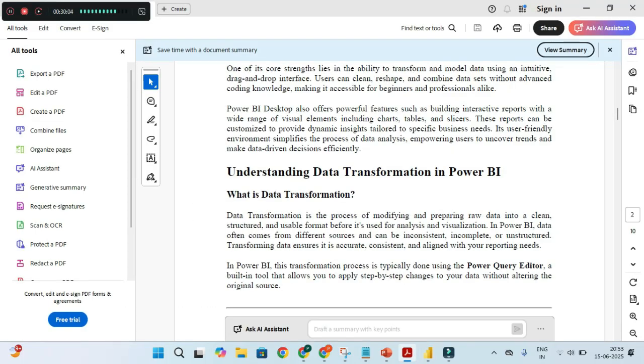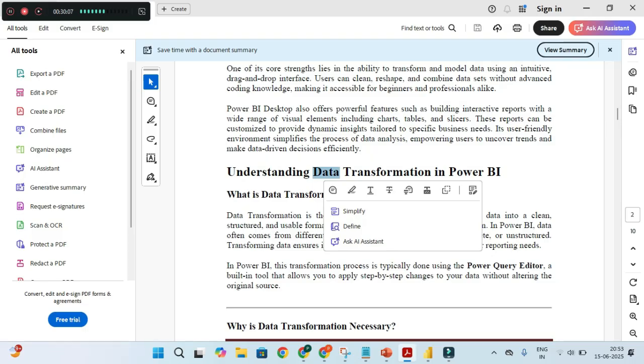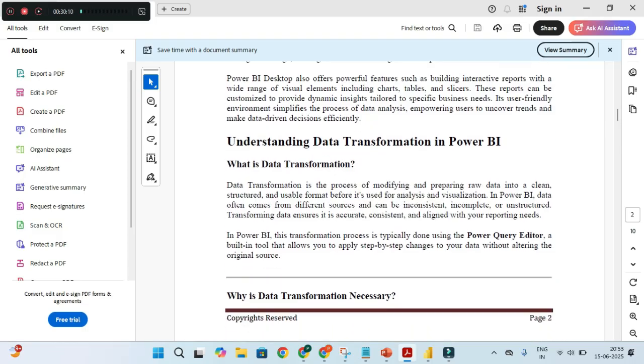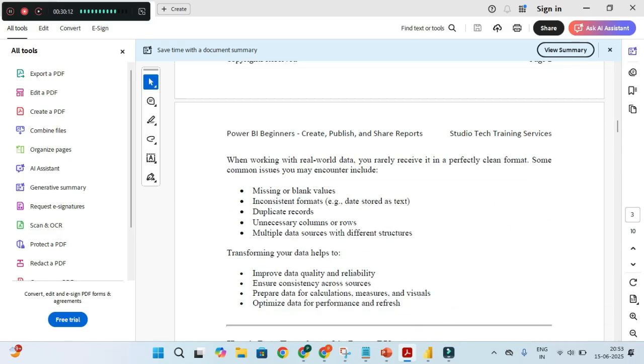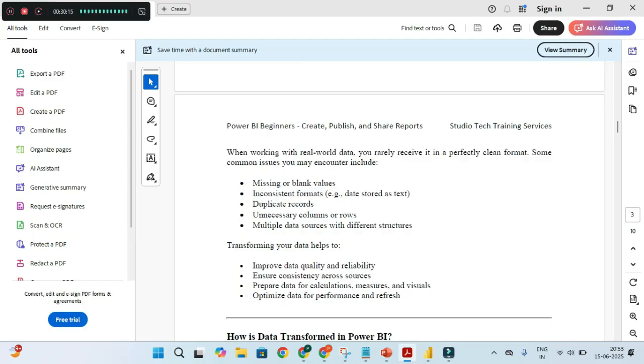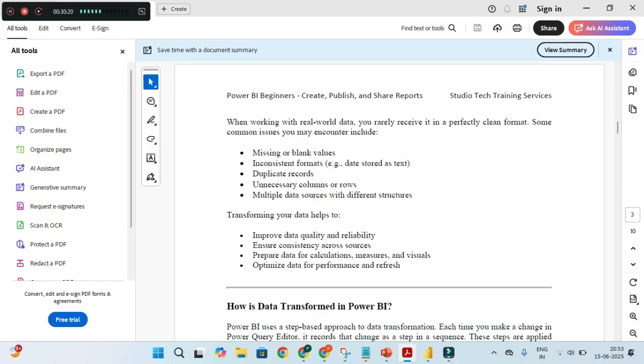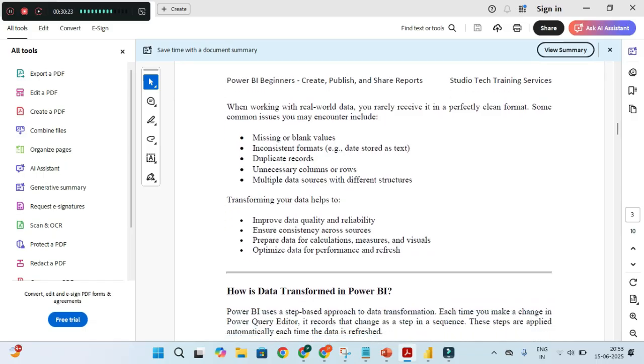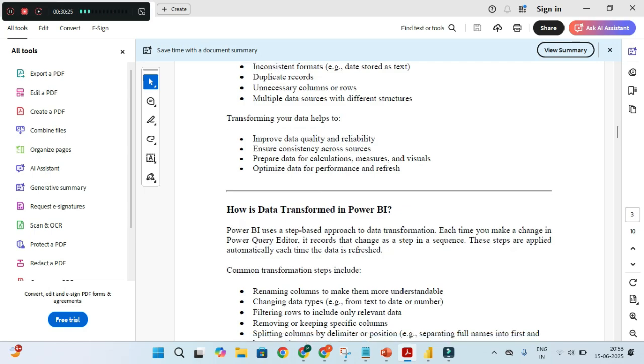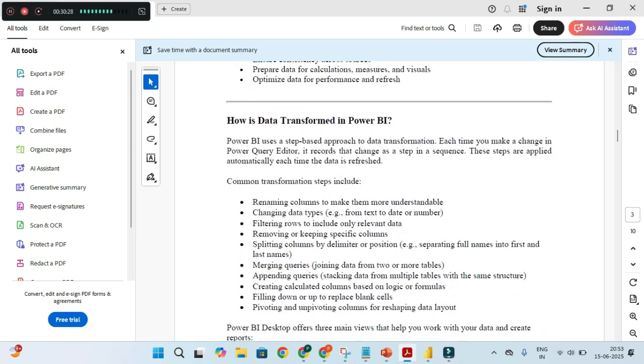Let's take a look at our PDF. In the meantime, data transformation, Power Query Editor. Why is it necessary? Because you don't want any missing values, duplicate records, unnecessary columns, rows, etc. Transforming your data helps to improve the quality, consistency, and optimize report performance. Do take a read through the rest of the PDF. You've got some great concepts that might help you start creating reports with refreshed conceptual understanding.